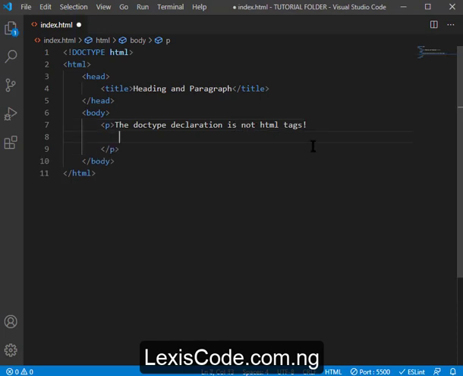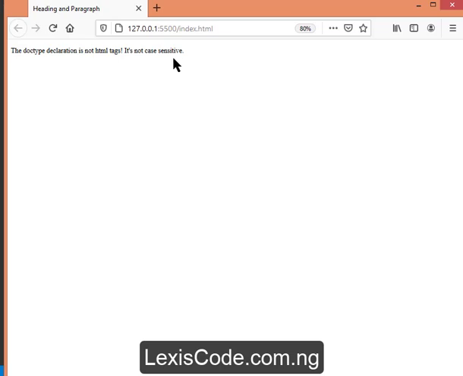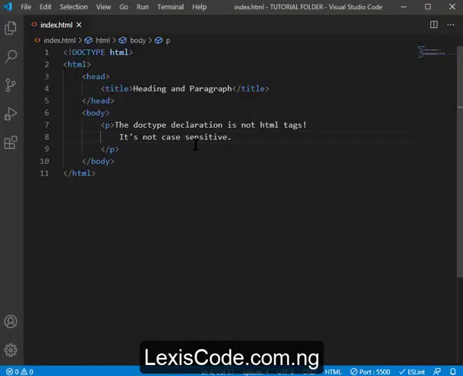You can actually span different lines. Like if I click enter and write another thing here, maybe it's not case sensitive. So I'm trying to say doc type is not case sensitive. Just writing some random text, it can be a blog post or something you're writing. So let's check the browser again. You can see it's not case sensitive, and you notice it's still in one line.